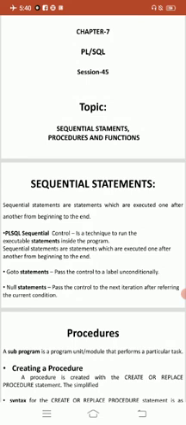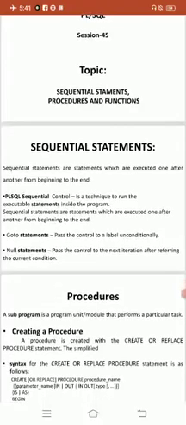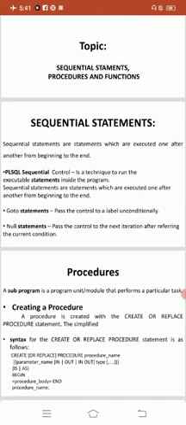Okay, fine. So once again, don't forget it. Sequential statement is one of the control statements. Sequential statements are statements which are executed one after another from beginning to the end. PL/SQL sequential control is a technique to run the executable statements inside the program. Sequential statements give information related to sequential execution.